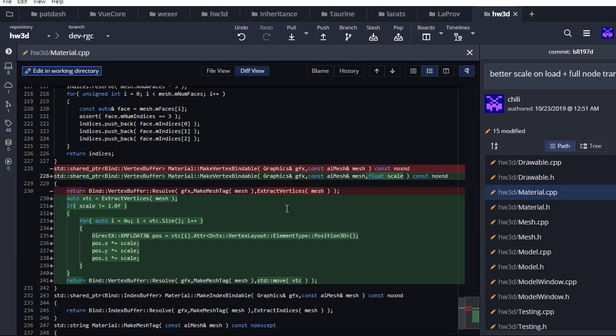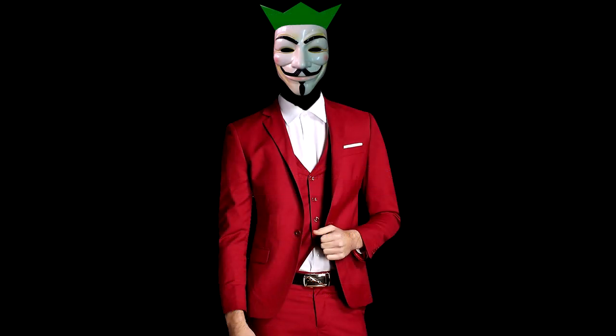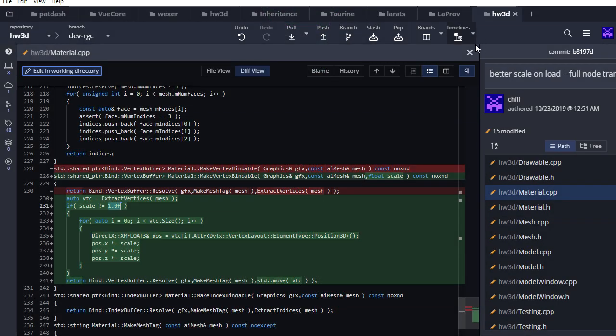And what it's going to do is, while it's loading, after it's extracted the vertices, it's going to check to see if there's a scale that is not 1. And if so, it's going to loop through all those and just scale them. So the scaling now happens in the material when you're extracting vertices. I'm not going to lie to you guys, I don't remember why I needed to make that change, but it was a thing that needed to be done, and now it's done. It's not particularly interesting.